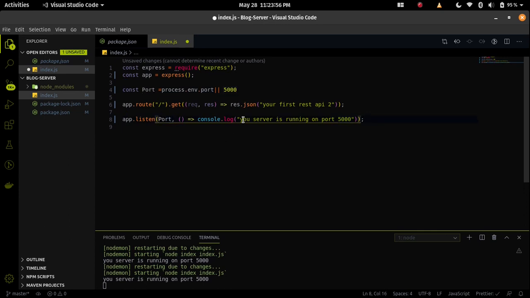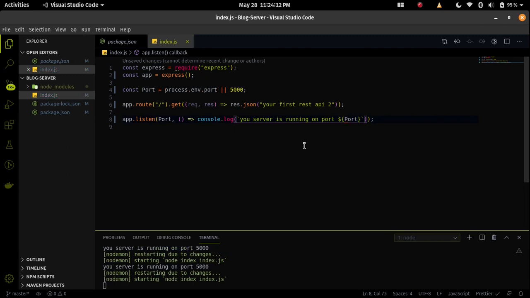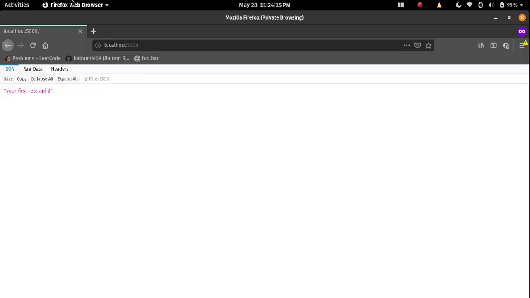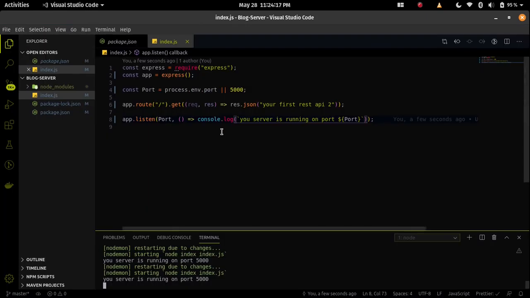I will replace the 5000 with the port, and also I will use backticks to print the port number in the console log. So just use it like this and our port number will print. So it's printing and I will check in the browser and it's running fine. So basically this is the tutorial on how we make a REST API using Express.js.